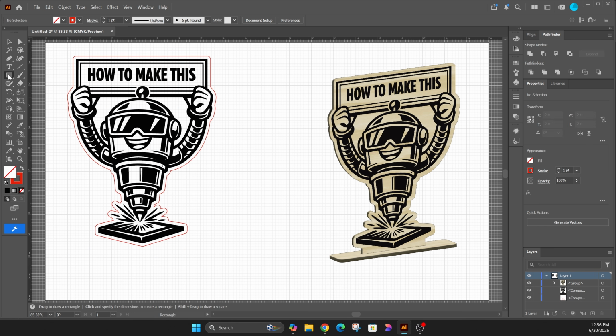What we need to do now is grab our little rectangle tool, and you can draw out your base how big you want it. So let's say we went from this point to that point there. And then you'd want to measure out the thickness of your material. So in this case, I'm just using it as an example.